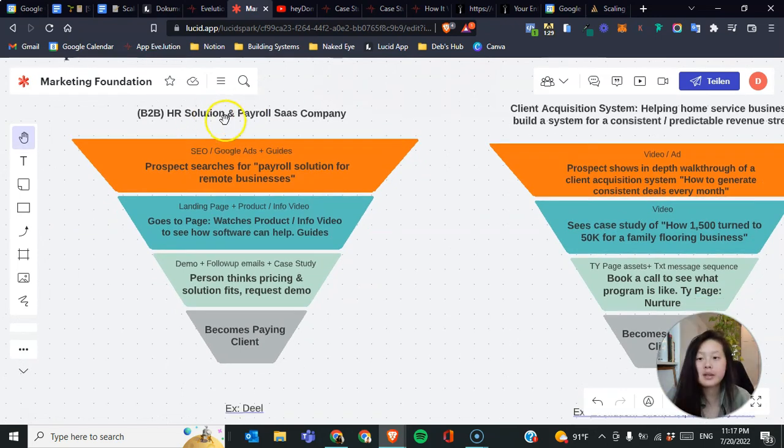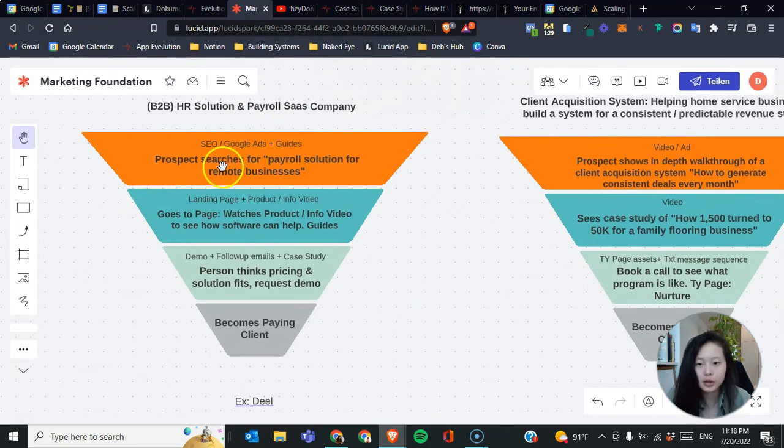Let's say this business is an HR solution and payroll SaaS company. Their sales funnel would look like this. In the first stage, their prospects are looking for a payroll solution for remote businesses, so they create a guide or do some SEO or Google ads around a certain topic. Once the prospect consumes the guide, they get brought to a page where they can learn more about this specific product and how this software can help them with their issue. After the prospect learns how the product works, they go further into a demo.